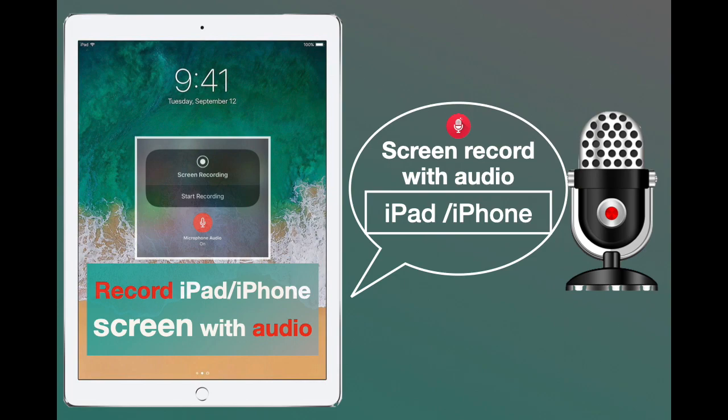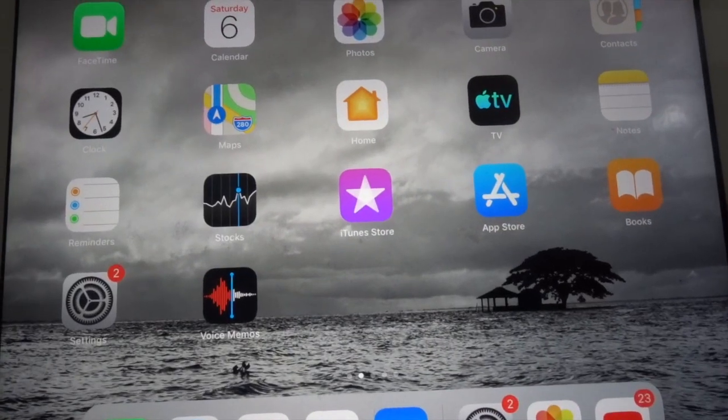Hello friends, in today's video I'm going to talk about how to record the screen of an iPhone and iPad. It is really a simple process, but many of us end up recording the screen without audio. So the question is, how do we solve it? In this video I'm going to tell you everything in detail, and I hope it will help you solve this issue. So let's get started.